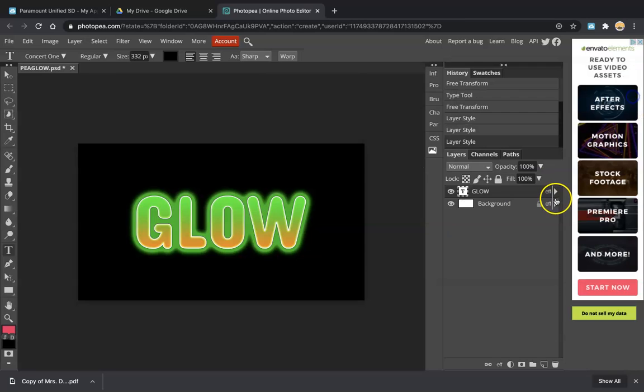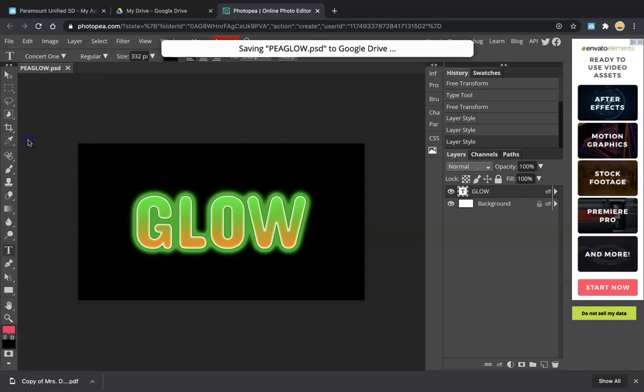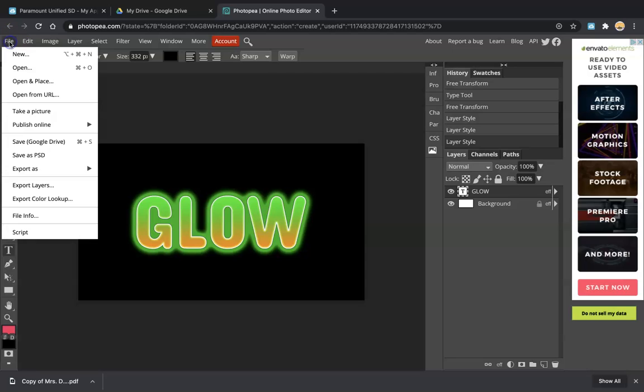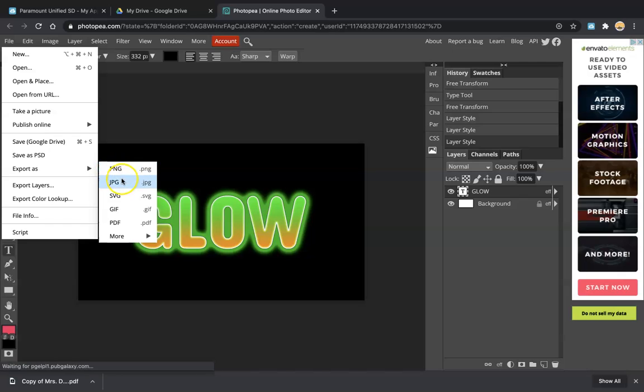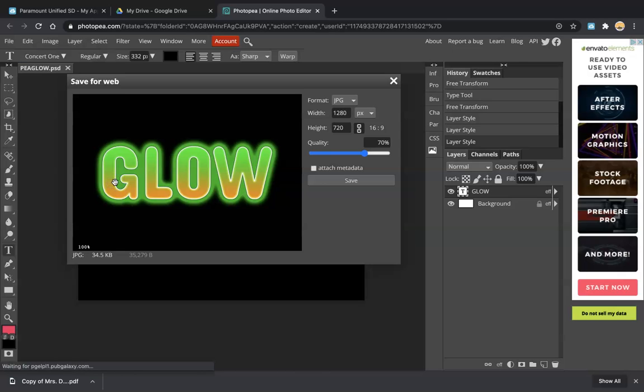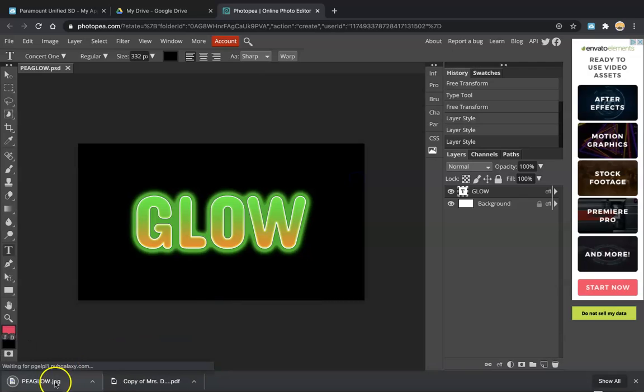All right. I'm gonna click OK when I'm done. And of course, when I'm done, I'm gonna go File and Save to my Google Drive. And then when it's done, File, Export, and I want to export it as a JPEG. I'm going to click Save, and it's going to download now. Now this one, the PeaGLOW.jpg, is going to be on your Chromebook. And you'll want to upload that to your graphics page in Wix. Again, upload that to your graphics page in Wix.